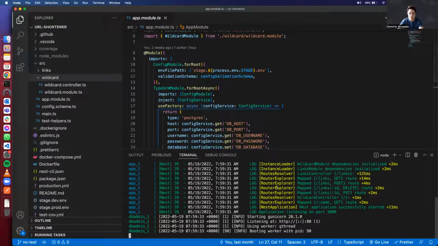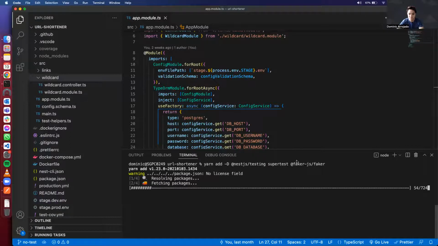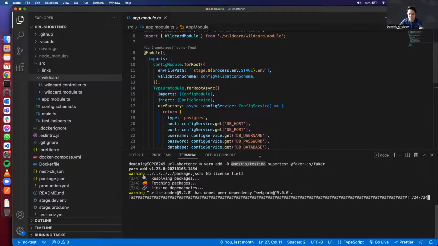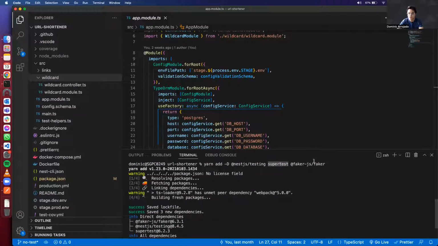So I'm just going to pause this Docker Compose running because I want you to install a couple of things. These are the libraries that we'll be utilizing as we write our tests. NestJS provides testing library utilities that could help us simulate a testing environment for our NestJS application. Supertest will help us simulate HTTP requests in a testing environment. And Faker will help us generate random but realistic data that we could use for each of our test cases.